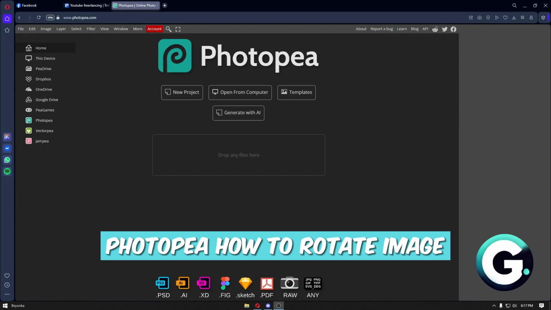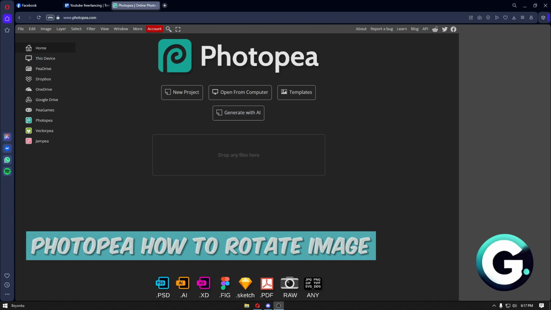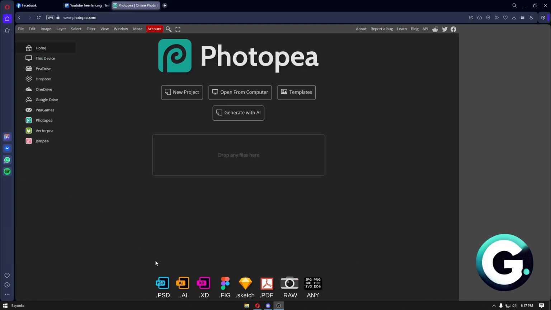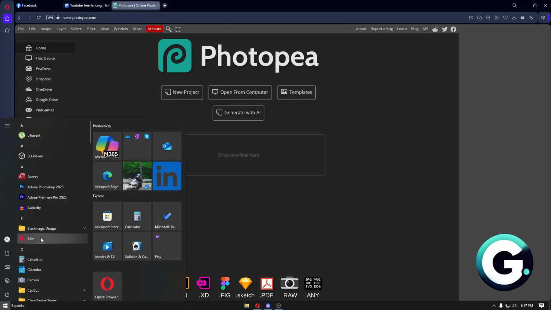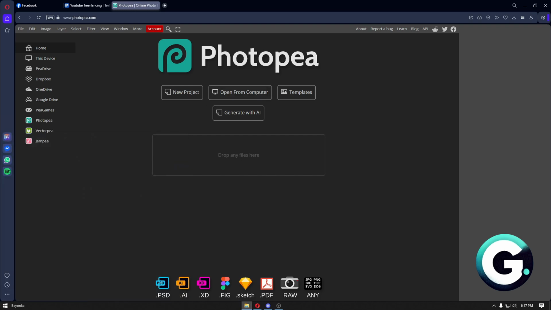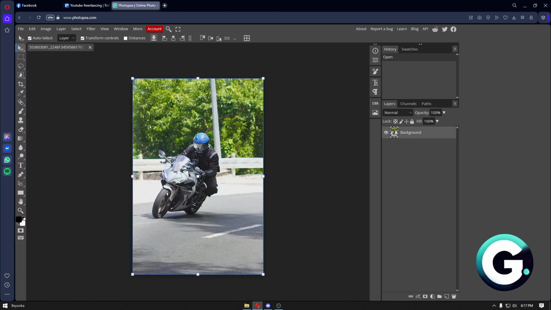In today's video, I'll show you how you can rotate images in Photopea. Now basically the first thing that you want to do is to go ahead and open up your image on the Photopea website. In my case, I'm just opening up a random image and dragging it inside the website right here, and then we'll end up with our own project.